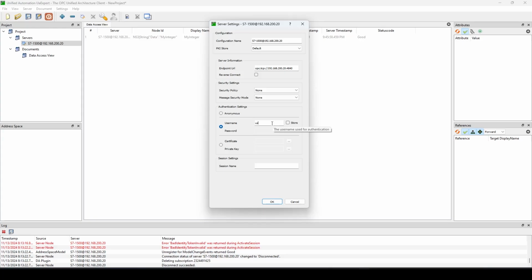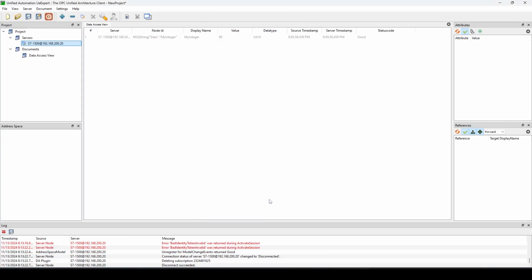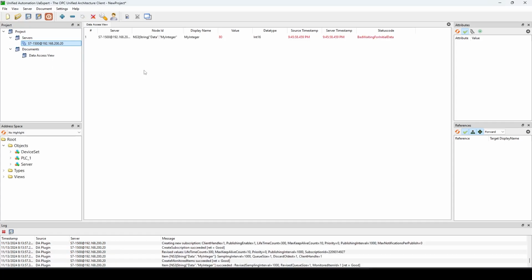So put user1 here, store, and then password user1, and then click OK. And then try to connect again. Okay, so after entering the username and password, the connection is reestablished and I can see my variable changing.